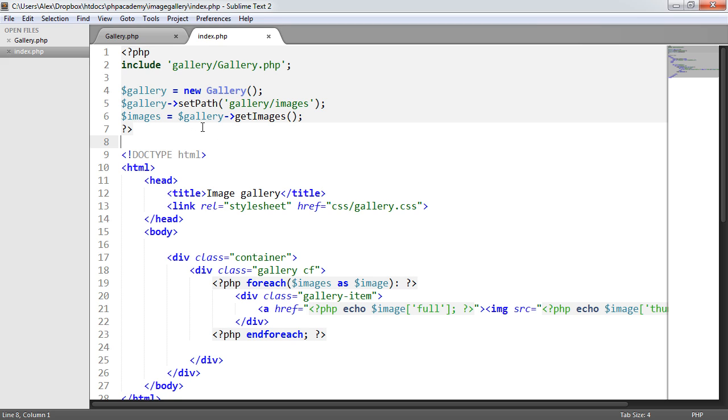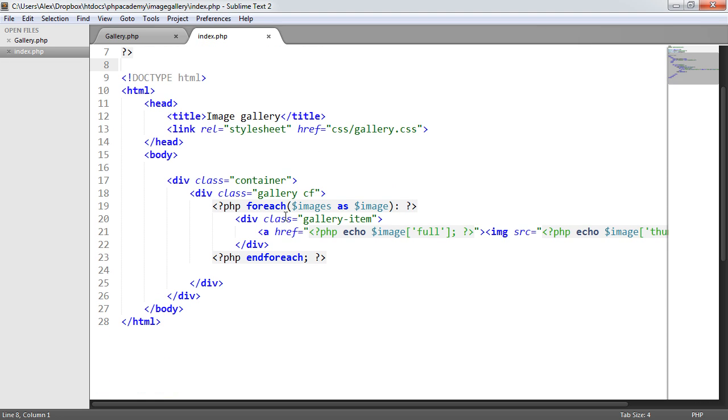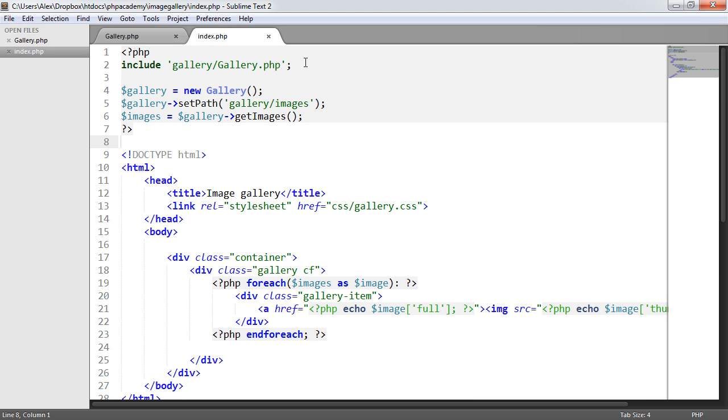Now let's just take a look at how the code works in terms of creating a gallery, defining the path and stuff like that. We've got our general markup here. The first thing that we do is obviously include our gallery class. Then we go ahead and instantiate it. We go ahead and set the path that we want, and then we create a variable called images, which holds an array of images using this getImages method.